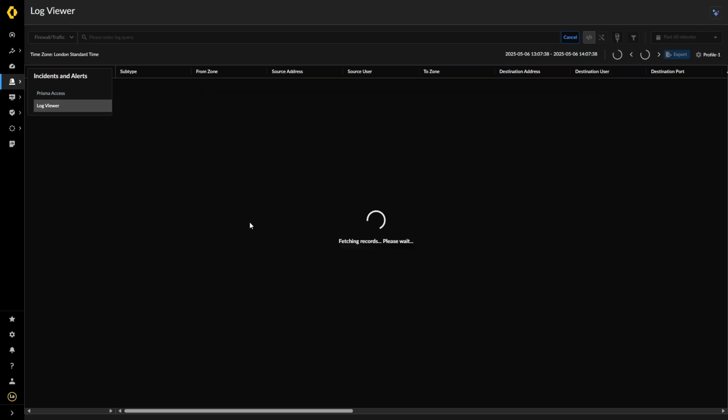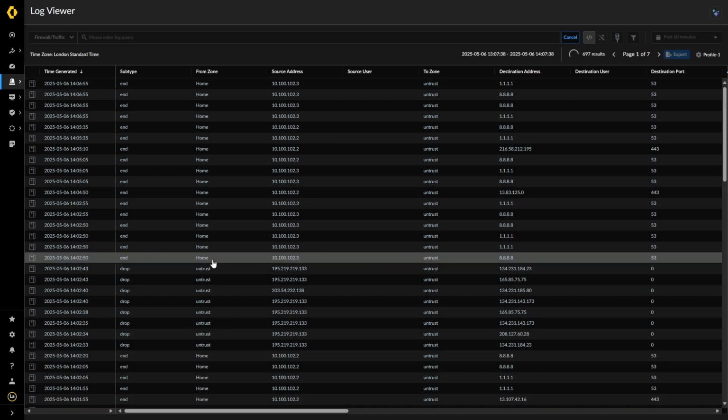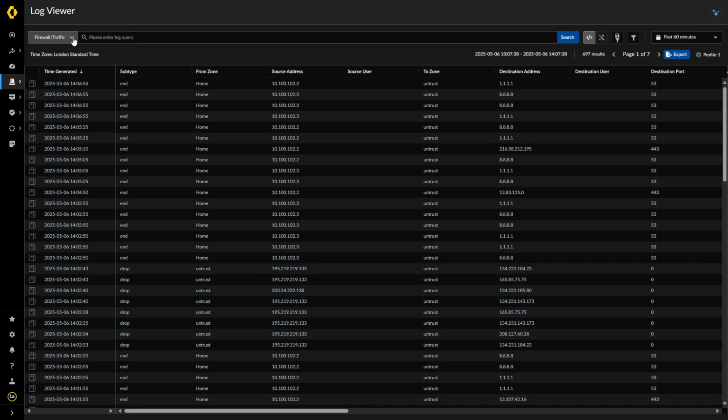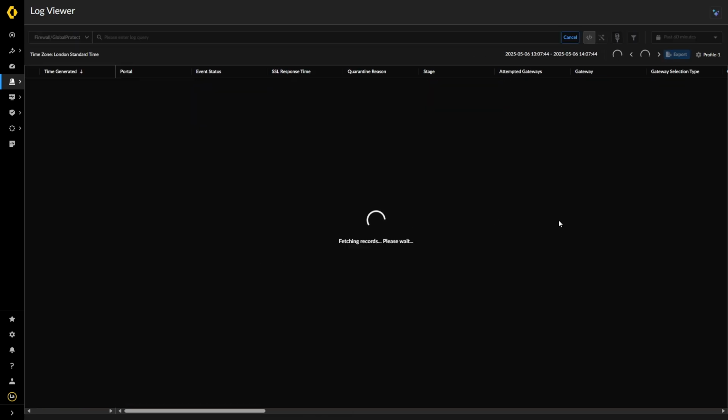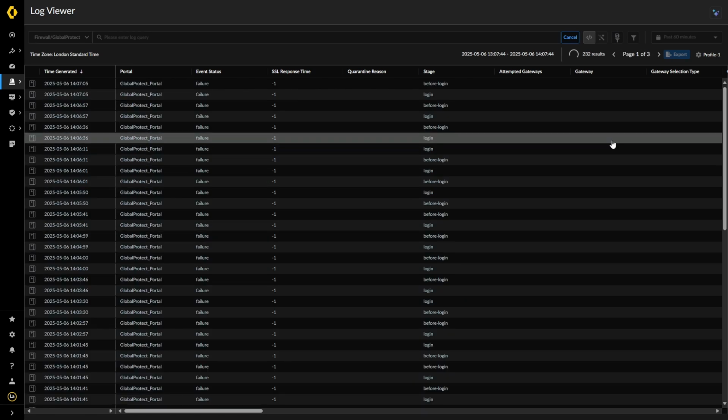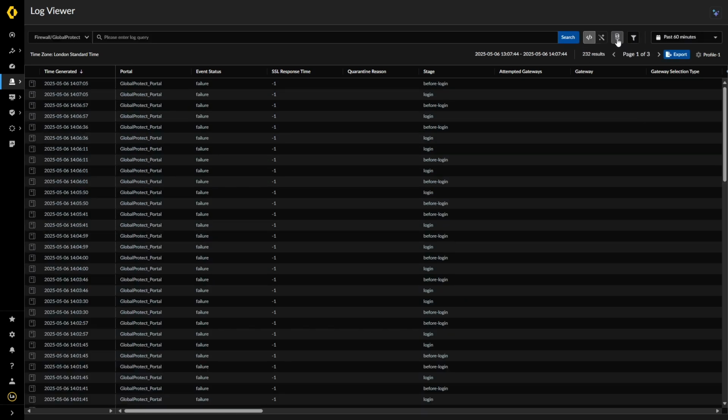So we go through to log viewer, okay, and then we're going to go through to our Globalprotect logs, which are there. And then we're going to load up here, so you can save a filter. So if you create a filter in here, you can save it there, and you can put a name in so you can recall it later.